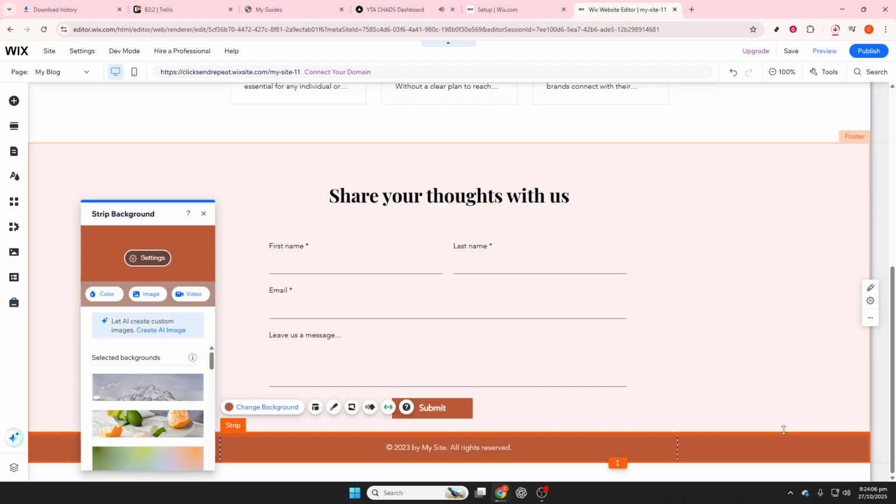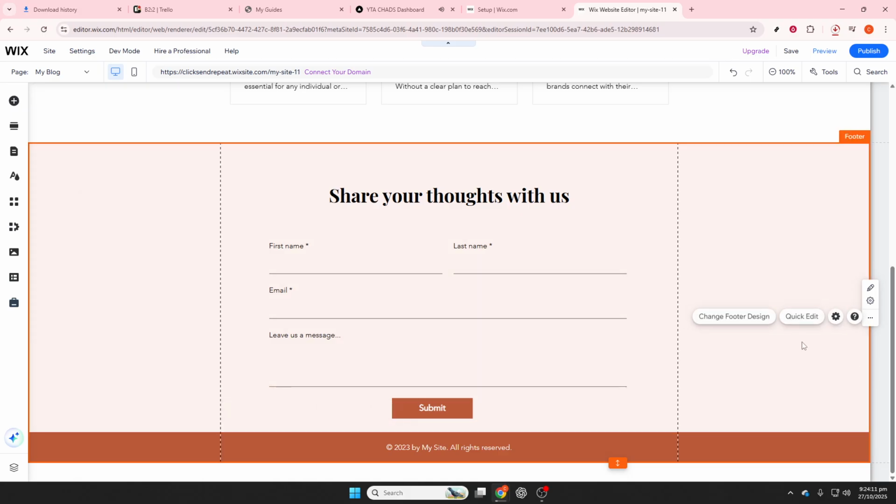Finally, preview your work by clicking the preview icon. Test all links and effects, and if satisfied, publish your site. Congratulations, you're now equipped with a customized Wix header and footer that brings your brand to life.